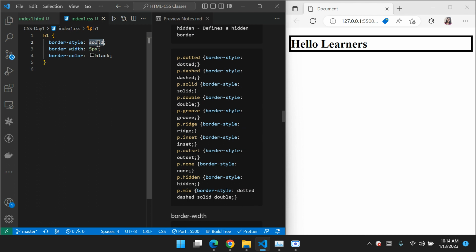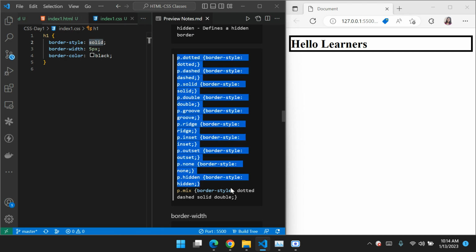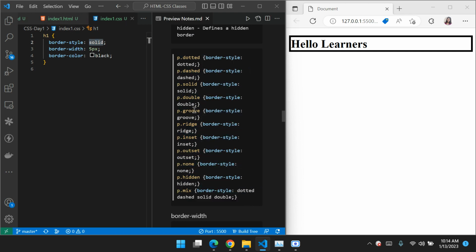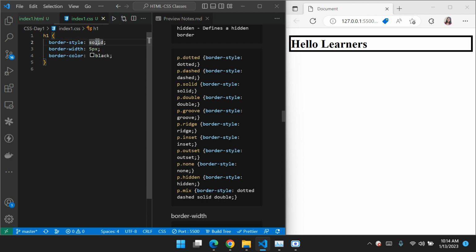Now, you can see here in the notes I have written all these stylings. So one by one, you need to just replace and check which kind of styling it is. Okay, so you can check all these things. Two important things I'm explaining to you. One is this groove.